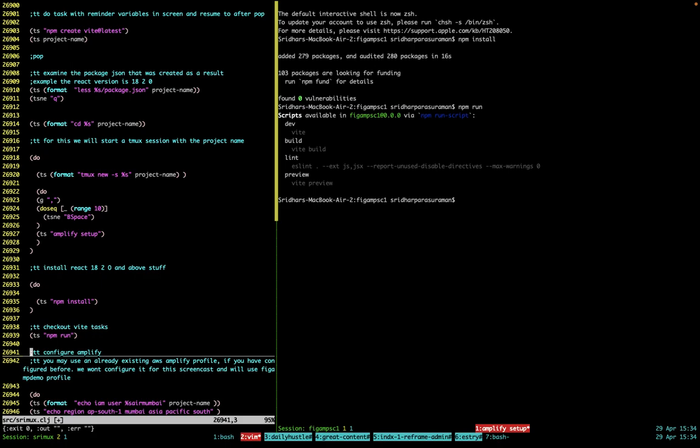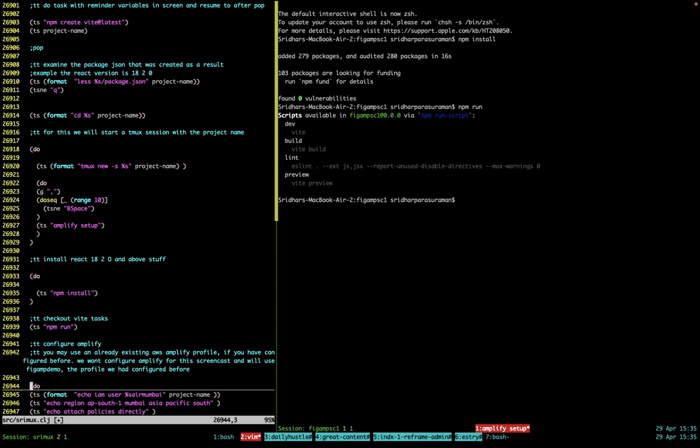Now time to configure Amplify. You may use an already existing AWS profile if you have configured before. We won't be configuring Amplify for this screencast, and we will use figamp demo profile we have configured before. So we'll be skipping this step.